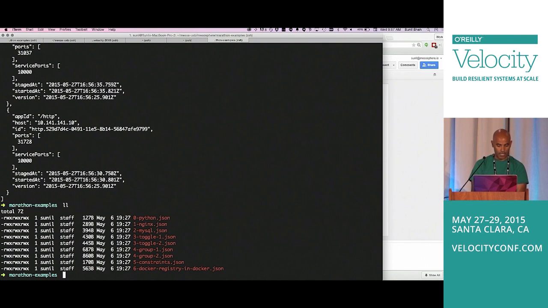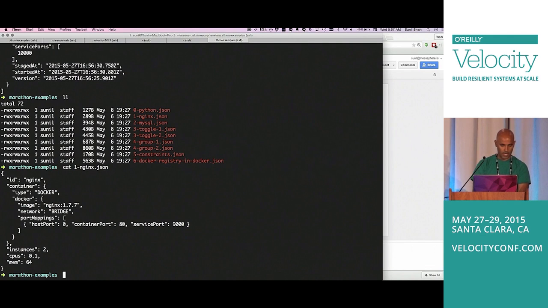Let's see. We have an Nginx example. This one is using Docker to run Nginx. Similarly, it's asking for that much CPU share, 64 megabytes, 2 instances. What else is there? It says to run the following container, which is of type Docker. It specifies the image, which you can find on Docker Hub, the networking mode, which is bridge, and similar port mapping information.